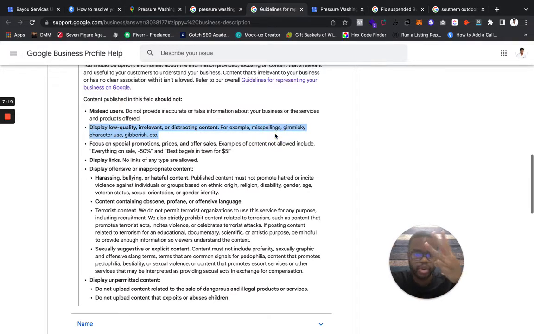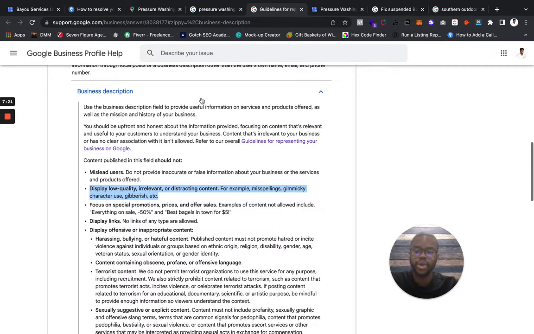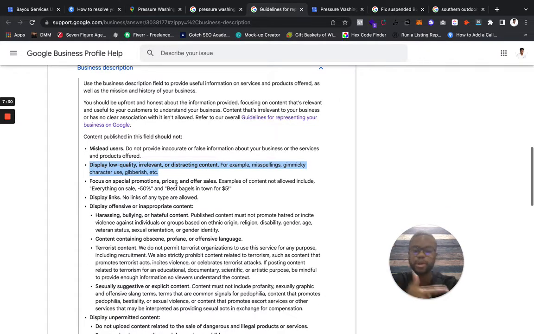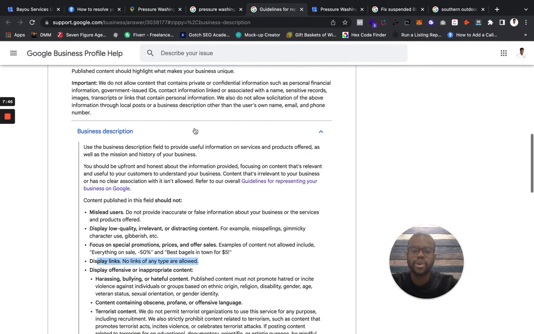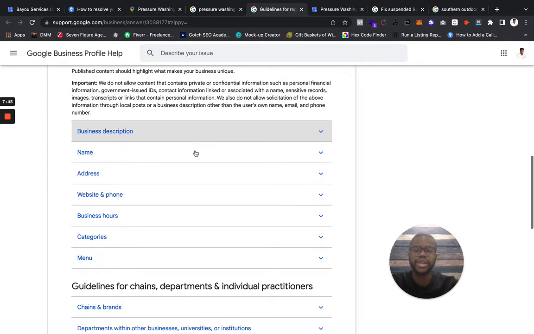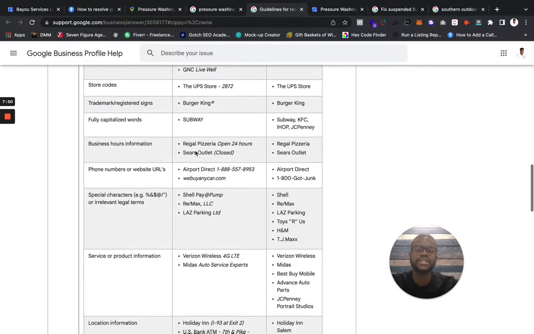So the top three biggest things I see with business descriptions are people that have low quality content where they're keyword stuffing, which can get your Google My Business profile suspended. Don't put any promotions or anything like that, like get 20% off when you book today. Don't put that in your business description. And do not include any links or URLs in your business description. And as you guys know, do not use offensive language, cuss words, sexual words. You guys know that, so I don't need to go over that. So that's business description.